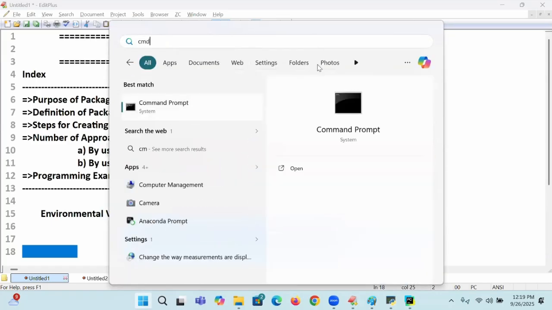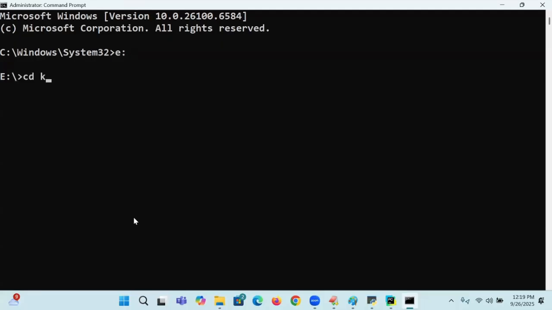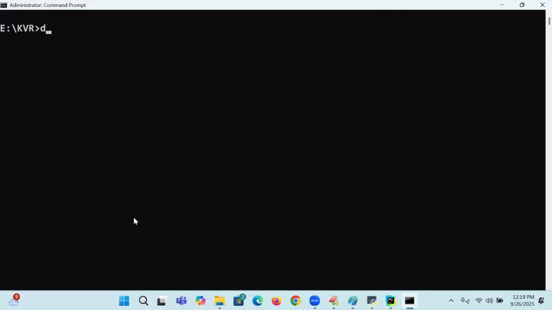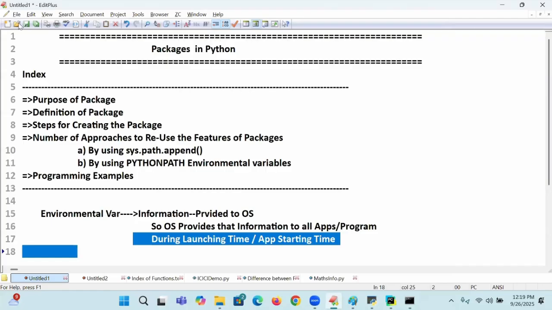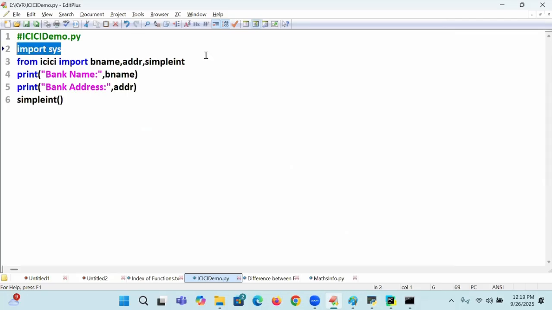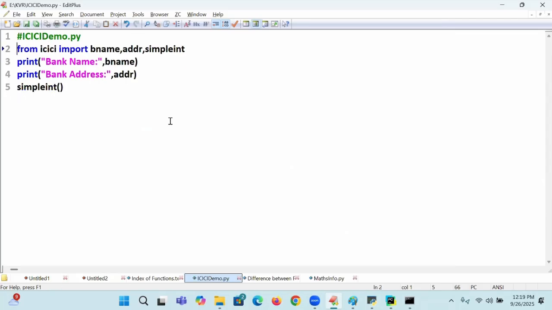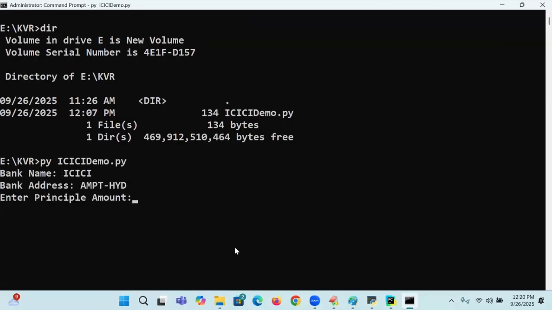Online students, CMD. Run as administrator. C colon, E colon, CD KVR. Execute. DIR. What is my program? This one. That program you want me to open? I will open it. There was no sys.path here, only import I have. Execute. Go to the place. PY, what is the program name? ICICI demo.py. Perfect. So 5,000, 5,000, 1.2 and 3, 3.4.